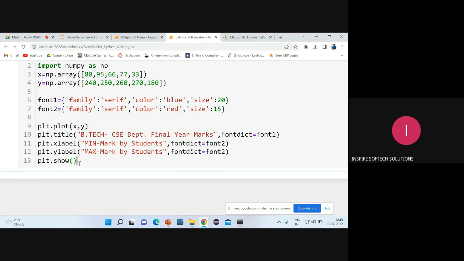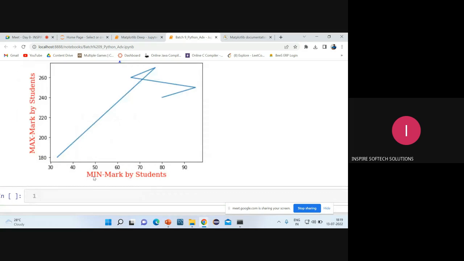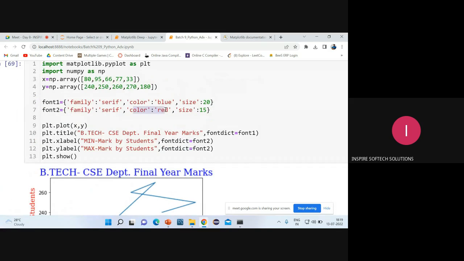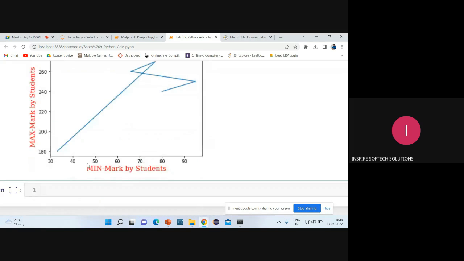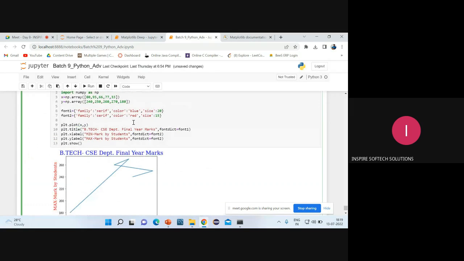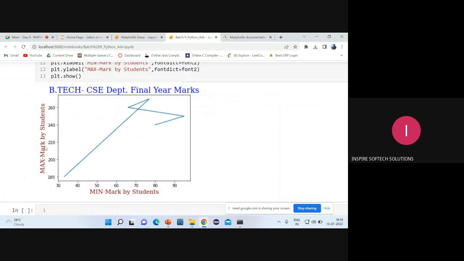Now I'll show the output. You can see the output here. The min mark by student, the minimum mark, is going to be red because you gave a red color here. You can see that we gave the color red and the size 15. Suppose you want to increase the size, that is up to you. And suppose you want to make it a dark red because of visibility, how to do that? Just give dark. So dark red. I hope you have seen the changes. Dark red. Previously it was a different color.